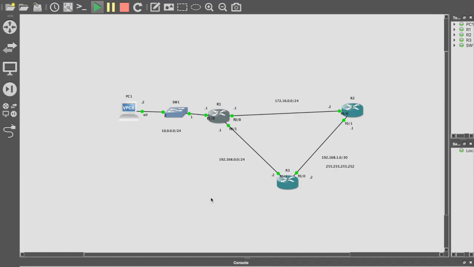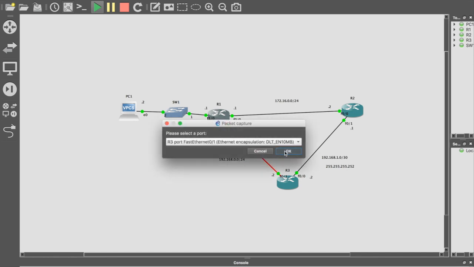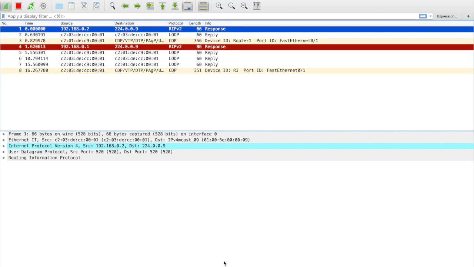Another cool feature of GNS3 is that it allows you to capture packets on any of the links using Wireshark. By capturing the flow of packets, you can analyze the traffic and troubleshoot your network configuration.